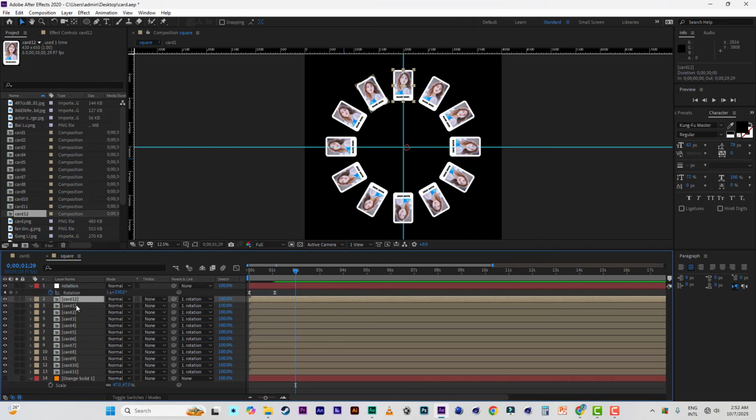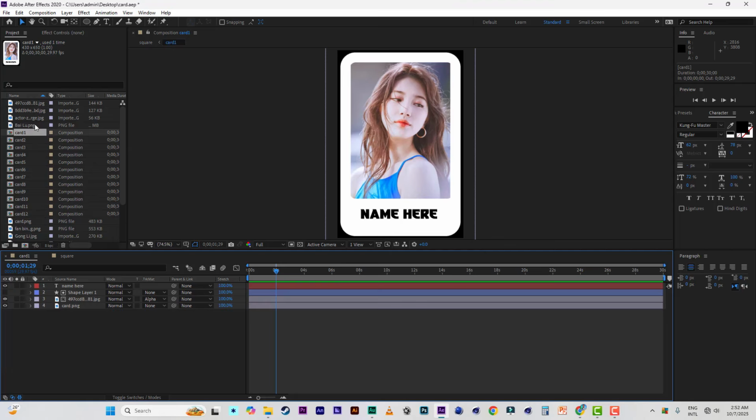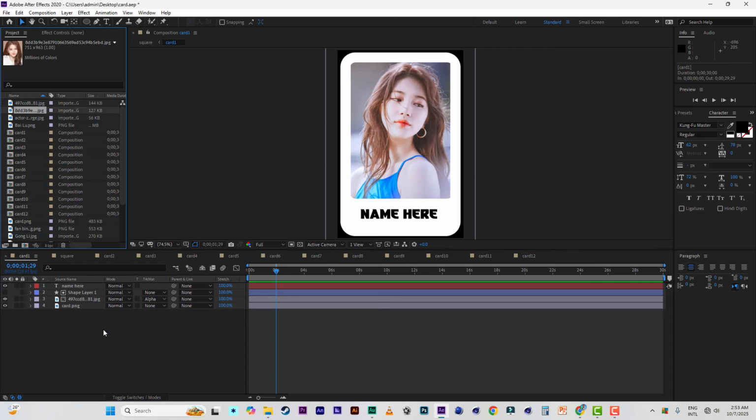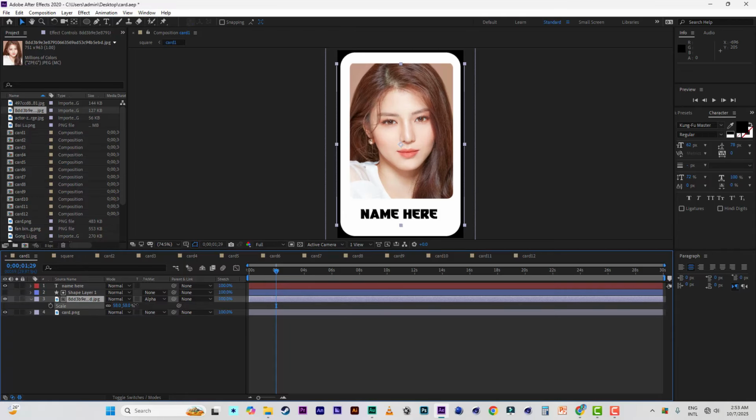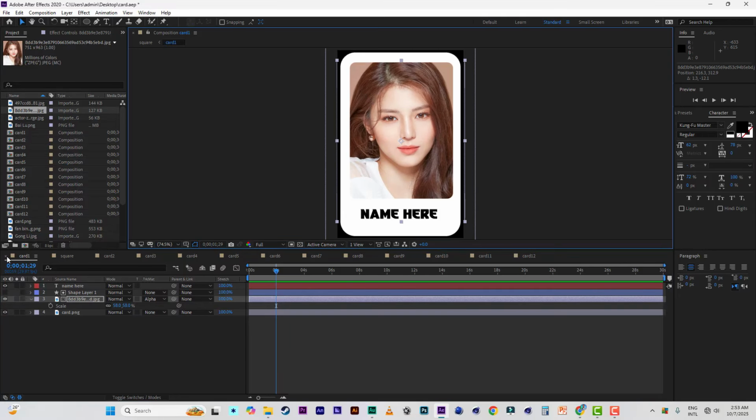But before that, let's change the pictures within the composition. So double click card 1, open card 1, card 2, 3, 4, 5, 6, 7, 8, 9, 10, 11, then 12. Okay. So card 1, let me see the image I'm replacing it with. So hold the Alt key, click and drag to replace it. Press S, then scale it up. Okay. Then let me close it.